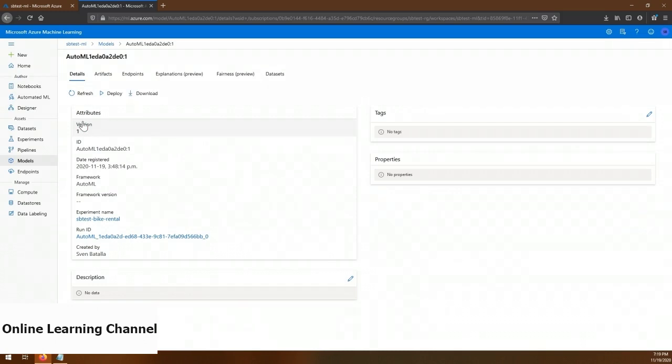Looking at the model, we can see some information about it. We can see which experiment it was associated to, along with some other identification information. We can also choose to deploy that model so that it can be used in its own predictive service. Of course, we've already done that with this model, so there's no need to do that again.